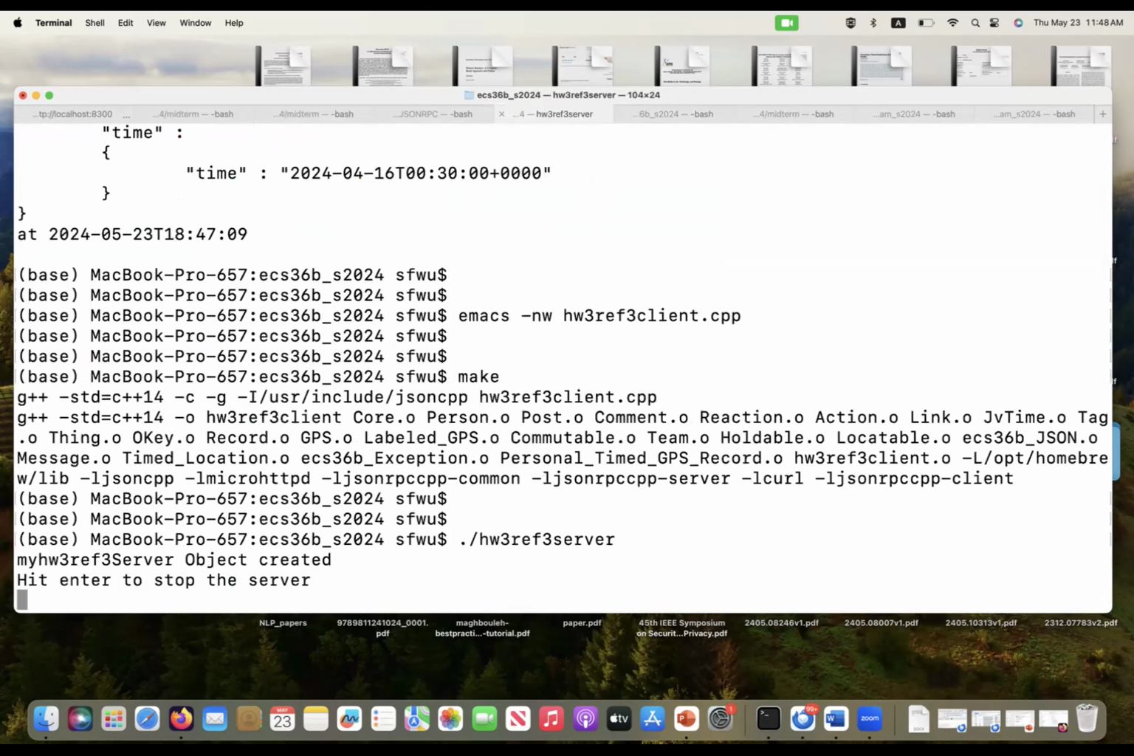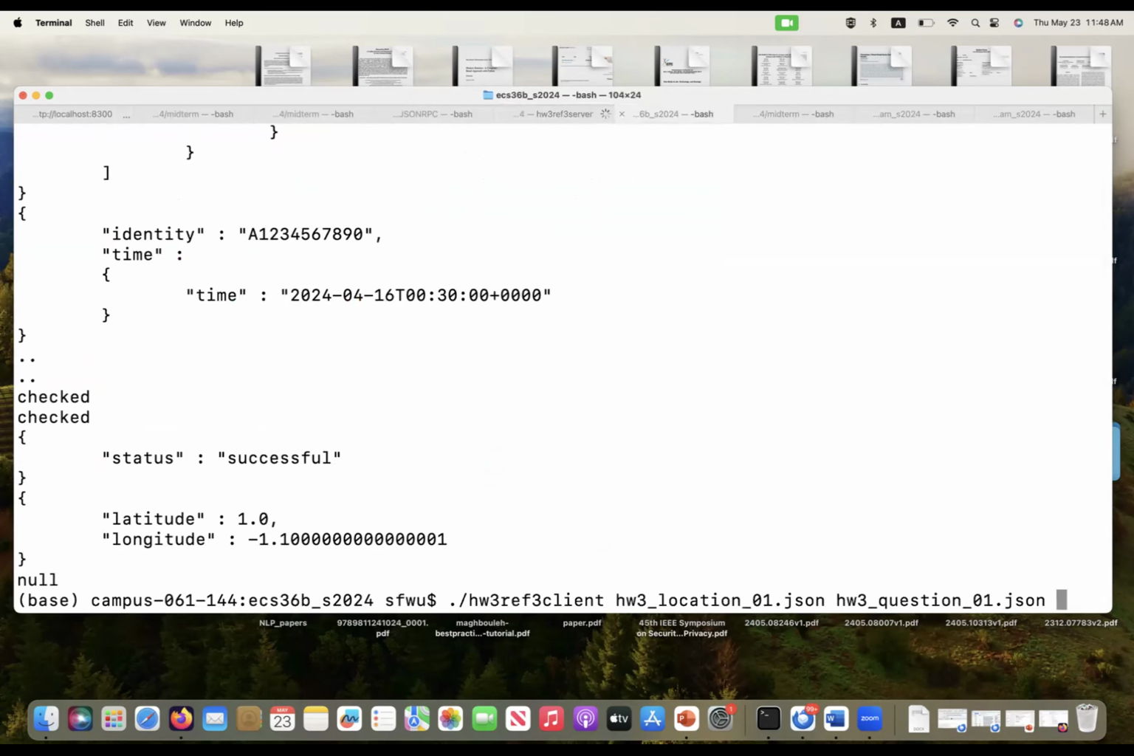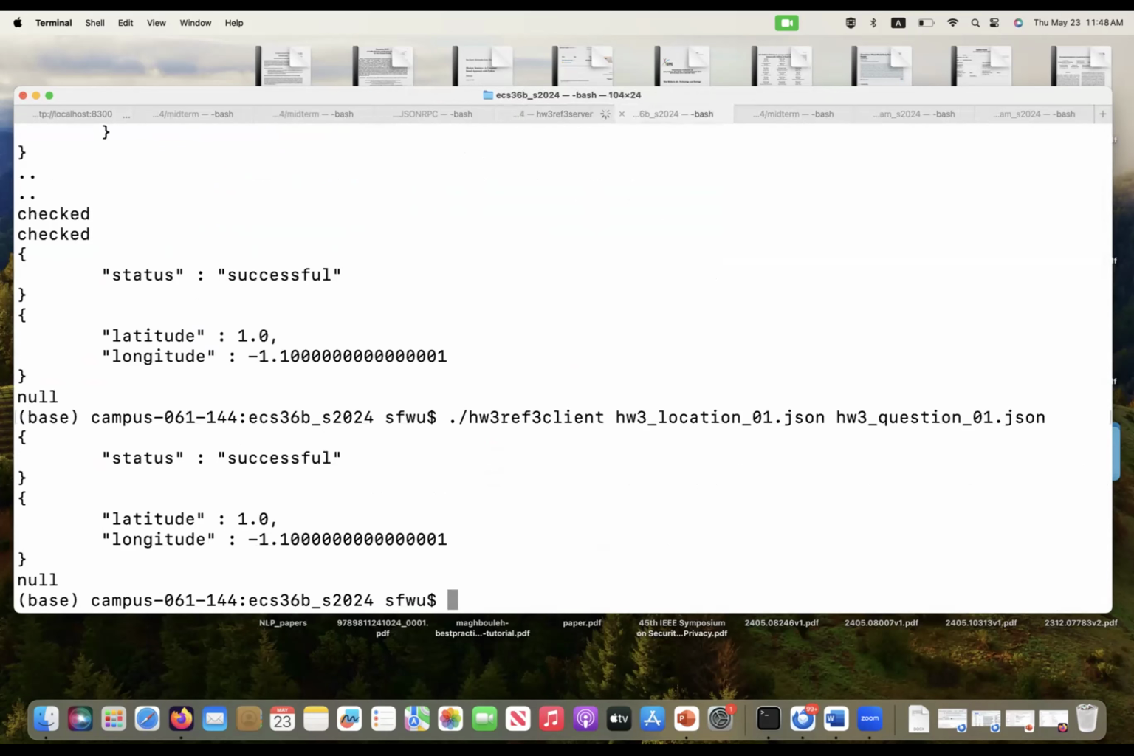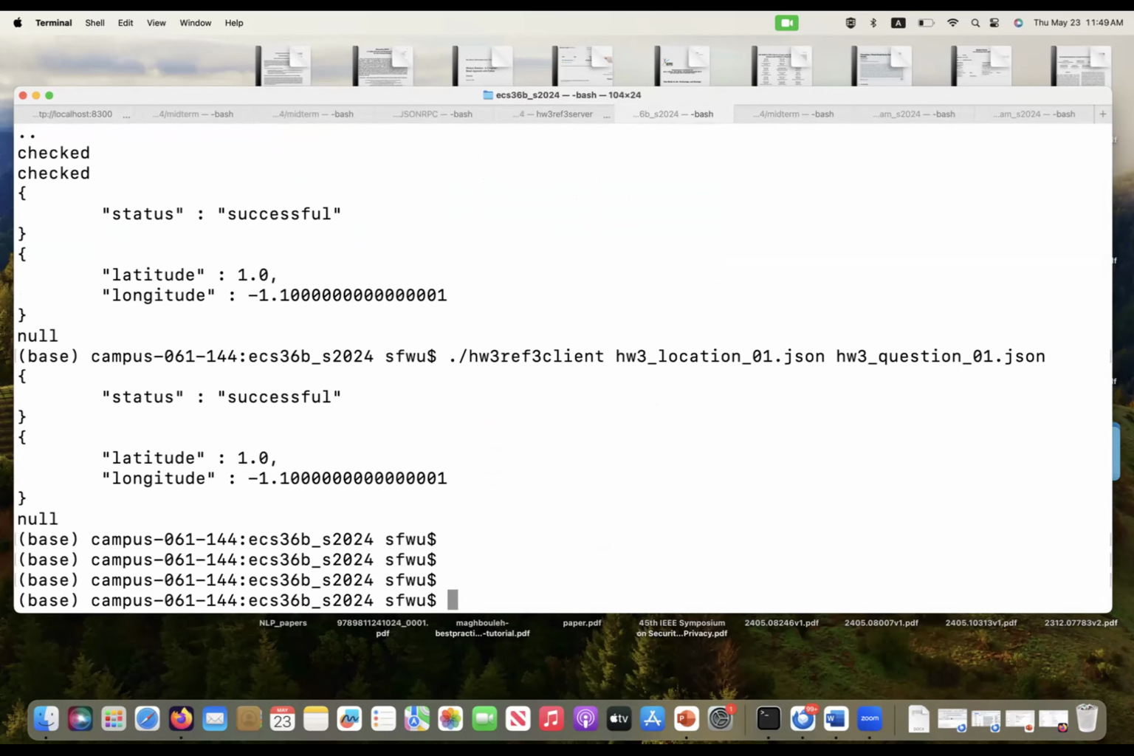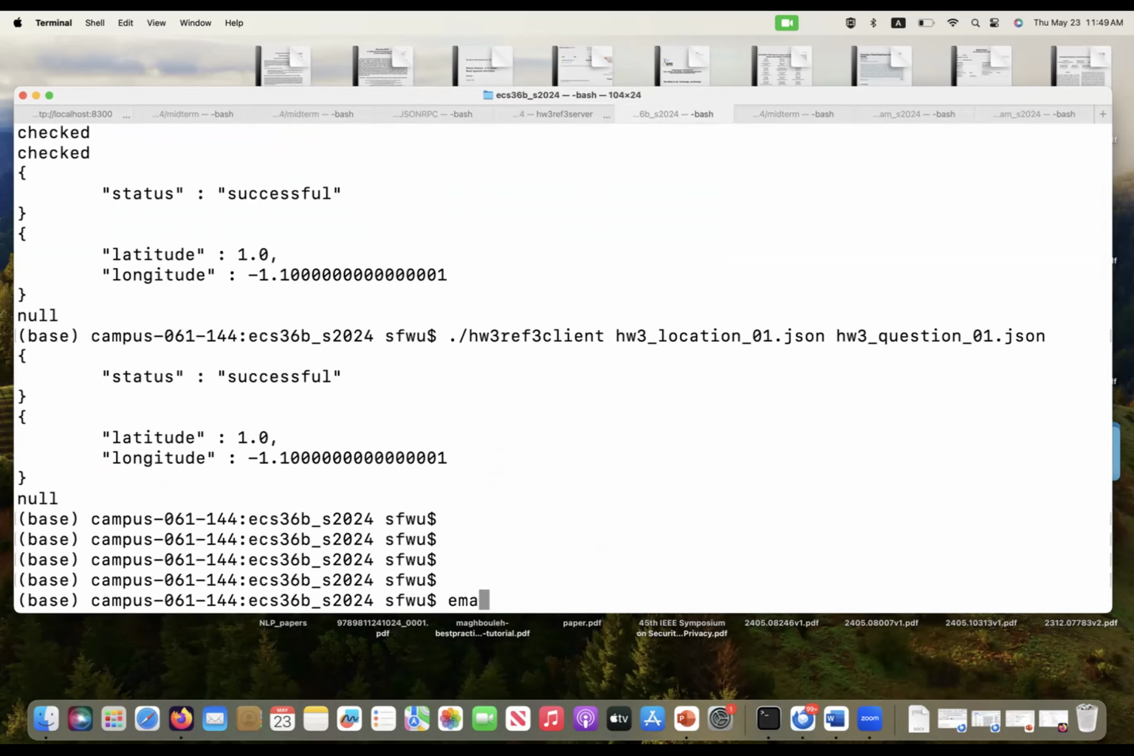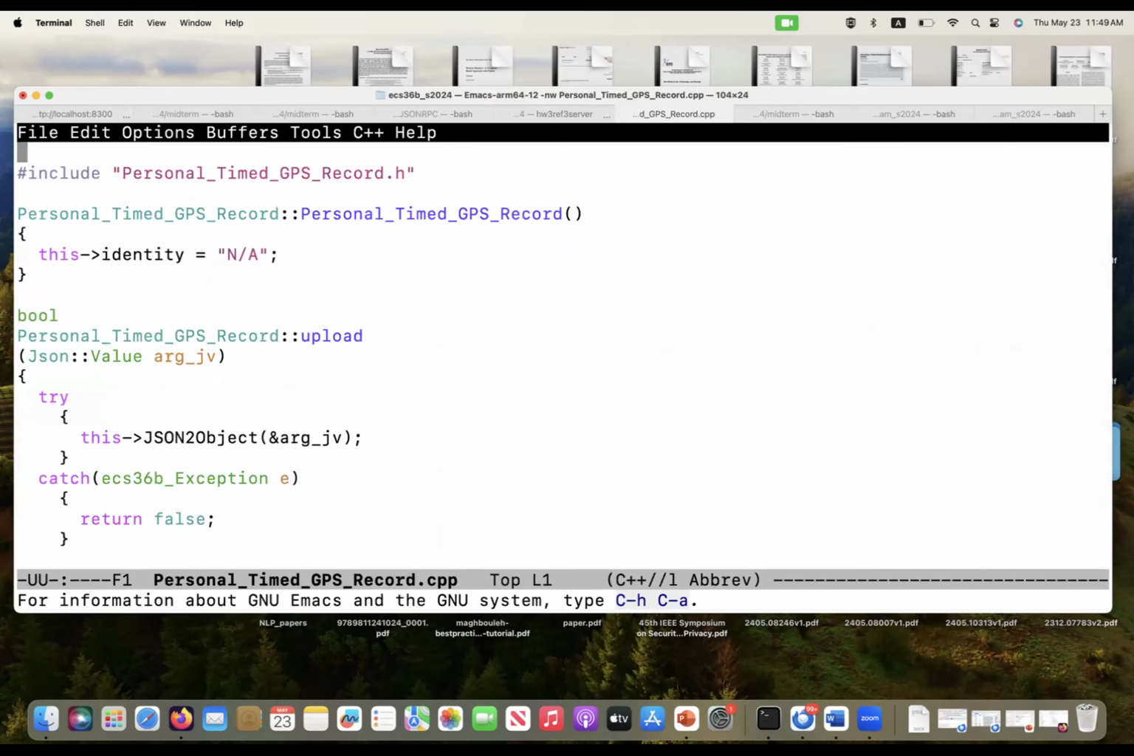Okay, let me try again. It should be a lot less. Okay, I still have the status successful I need to get rid of. And I have the latitude, longitude, and then I have the null, which bothered me. This has to do with my personal record.cpp. Let me actually look at the question side.